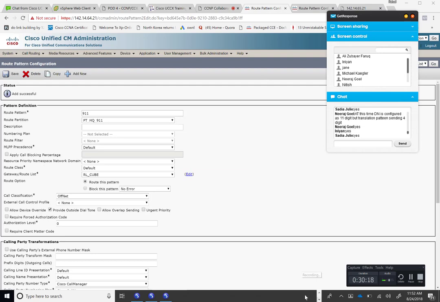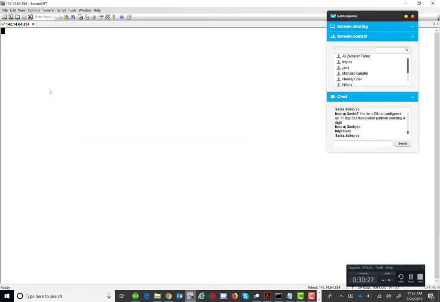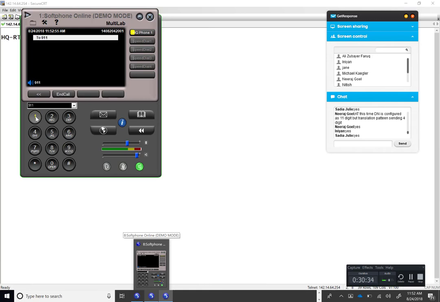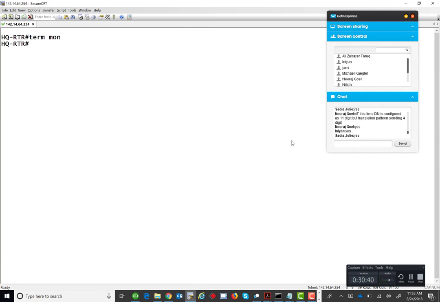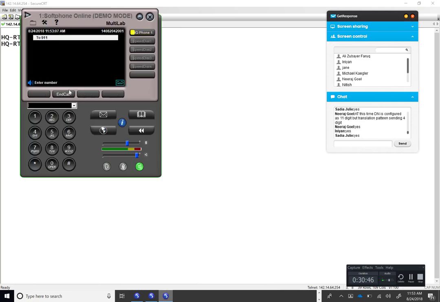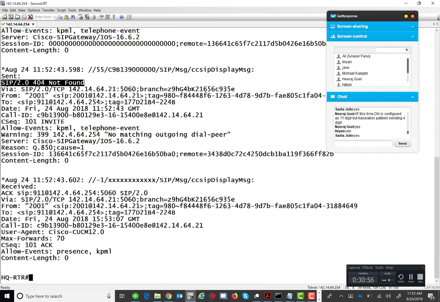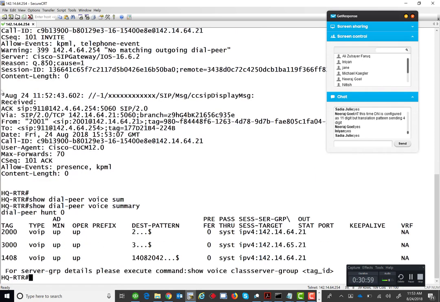Now I will get my router up, debug ccsip messages, clear my screen, pick up phone one, dial 911. Your call cannot be completed. Turn on. Redial. Your call cannot be completed. So it's the same message, you see? Same message, dial, host 404 not found. Why? Show dial-peer voice summary. The router does not know what to do with 911, does it?